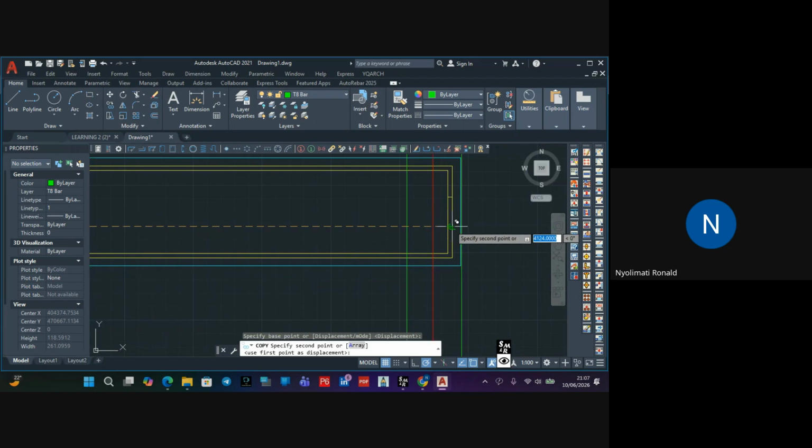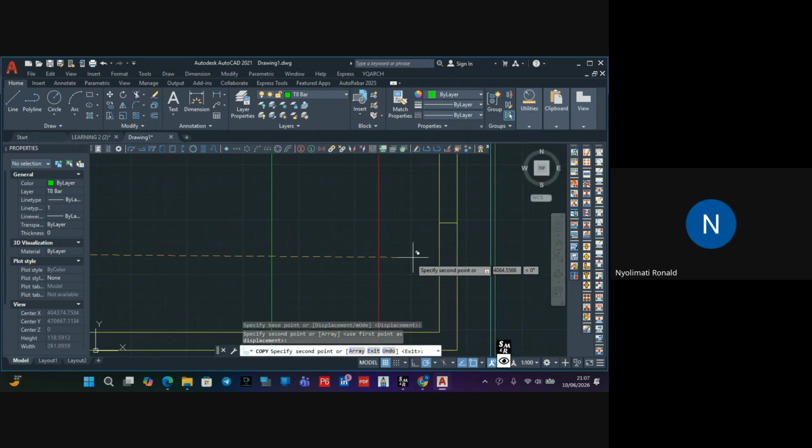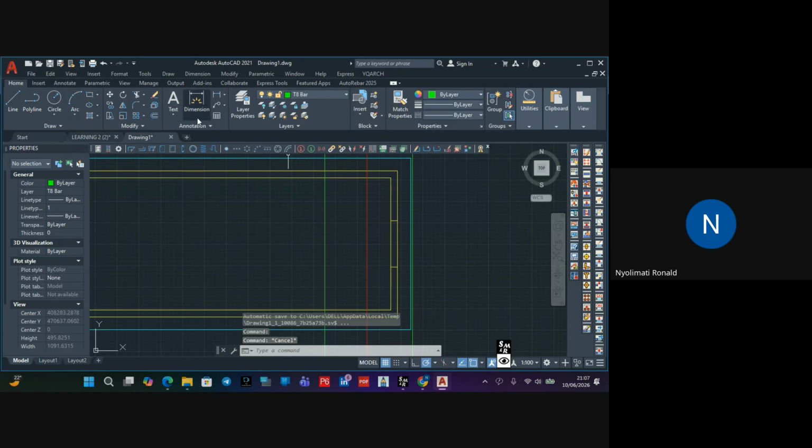I'll be cutting. So I just come here, check that is the point. Then I click here. Okay. Yes. Then click there. Then what can I do? I just trim. I click there. Everything goes. Okay. So what am I remaining with? I just do my fillet.